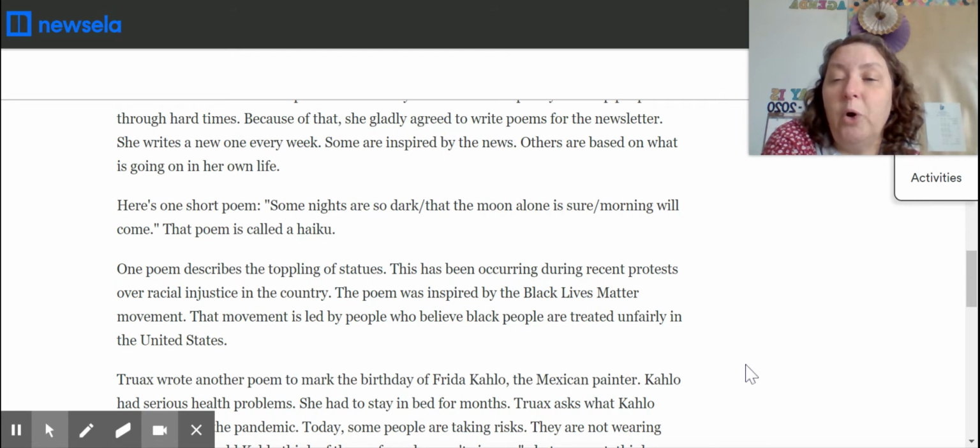Here's one short poem. Some nights are so dark that the moon alone is sure morning will come. That poem is called a haiku. One poem describes the toppling of statues. This has been occurring during recent protests over racial injustice in the country. The poem was inspired by the Black Lives Matter movement. That movement is led by people who believe Black people are treated unfairly in the United States.